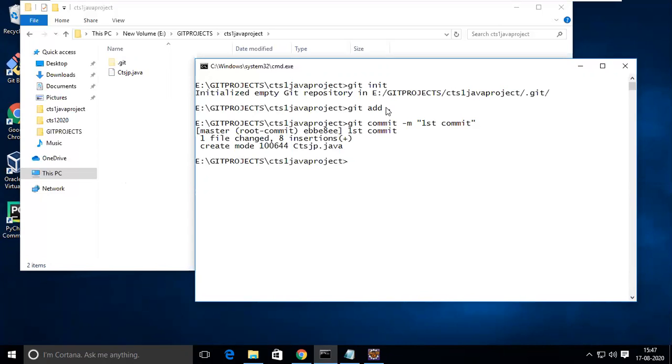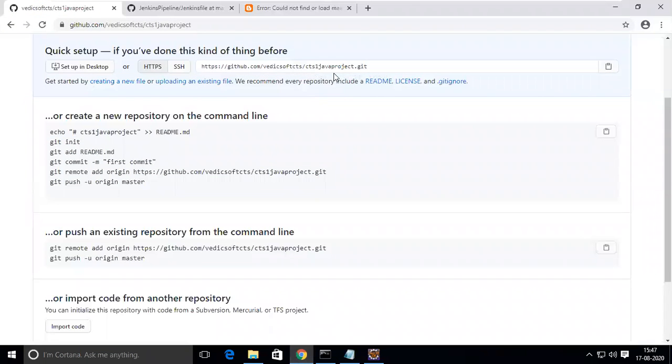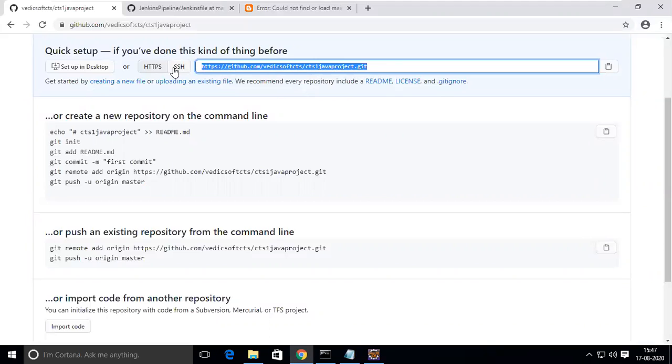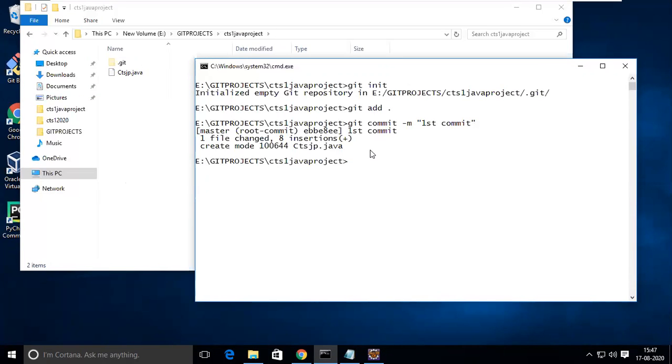Now we should put this one into our repository which we created. Okay, so this is the link. So copy this link, and git remote add. So remotely I'm adding to the central repository, right? So git remote add origin and give this link. Now this link is added to our local repository file.